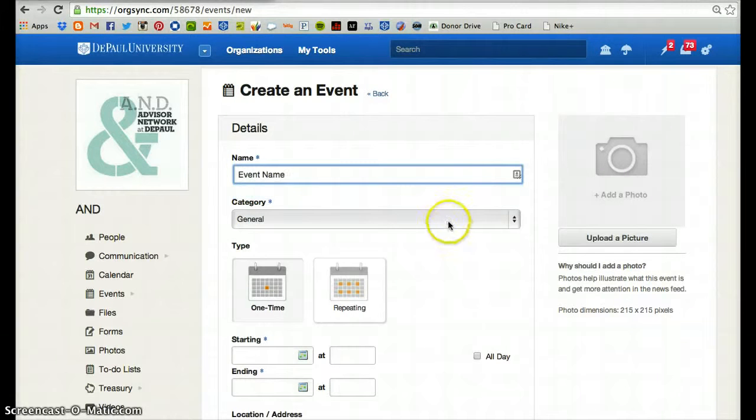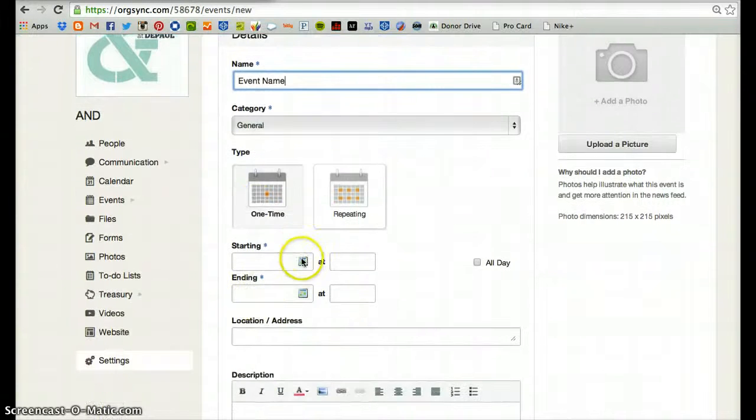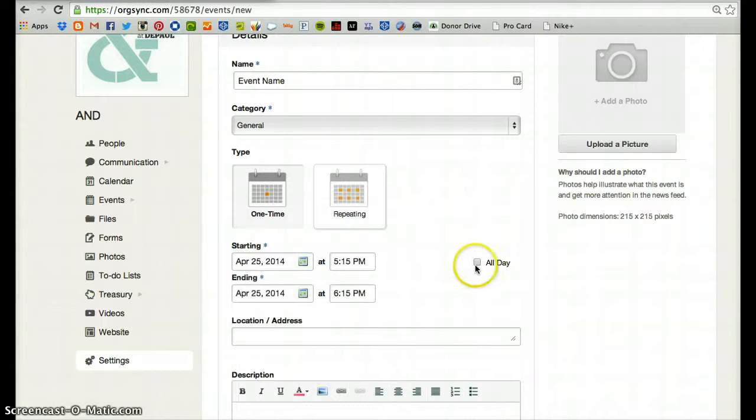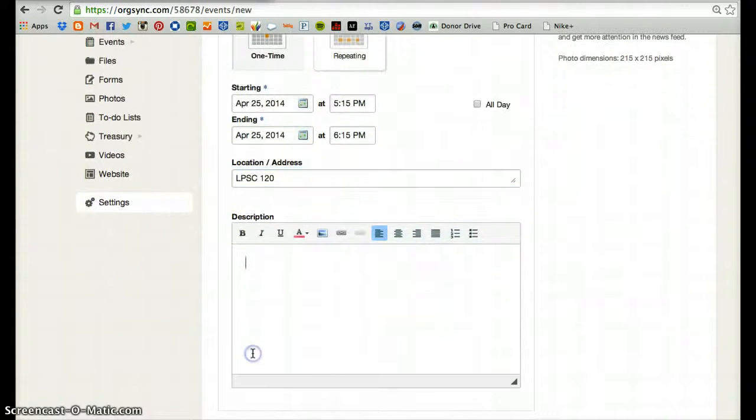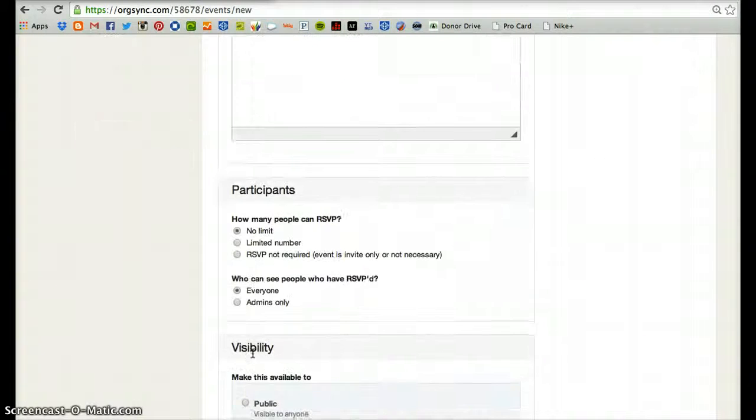Enter the name. You can leave the category as general, update a picture, add if it's a one-time or repeating event, and then you can select the date and time for when your event will start and end. Or if it's an all-day event, you can click that box there. Enter something such as the Lincoln Park Student Center 120 for the location of your event, and then give a brief description about what attendees can expect when they arrive at your event.